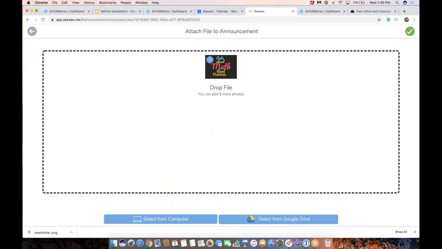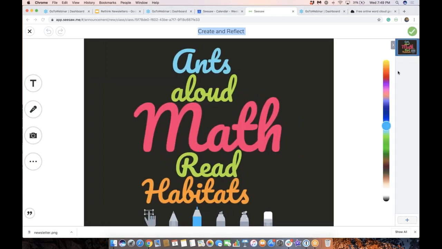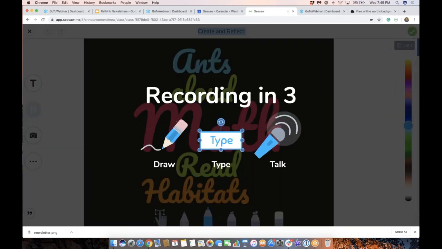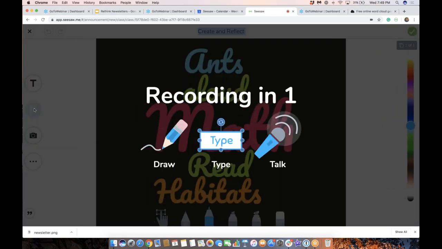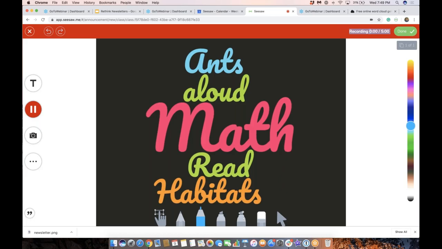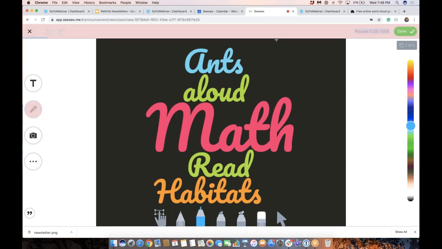Again, yours would probably be fancier or cuter than this one. And then I can just go ahead and tap the mic and I can start recording. So I could say, hey, third grade families, we had a fantastic week this week. In math, we were really focusing on patterns and creating patterns with three different colors, so basic A, B, C patterns. We also started exploring ants and their habitat. So make sure to ask your student this guiding question. Okay, so you can go on, right?